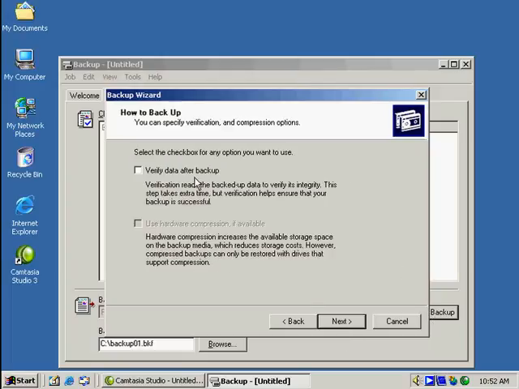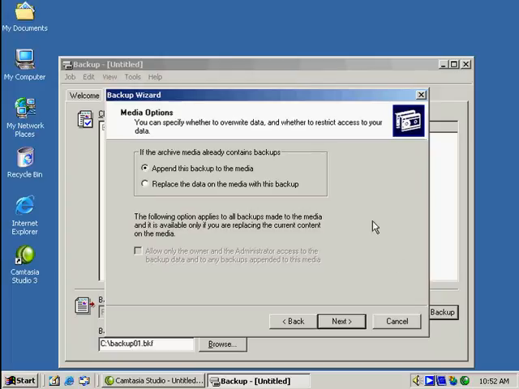We can choose whether we want to verify the data after backup. Always a good choice. A backup isn't any good unless you actually know that it's valid. And we can choose if the media already has a backup to it to replace what is there, or to append that as well. Ideally, you're not recycling the media that much, and appending is probably not the best option. You want to replace what's there with the most current.